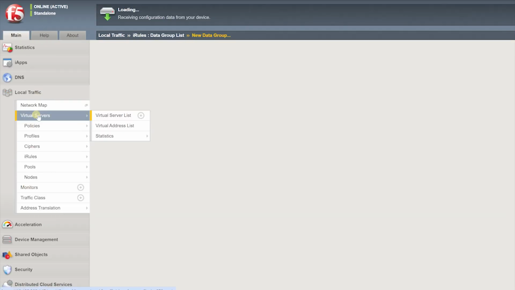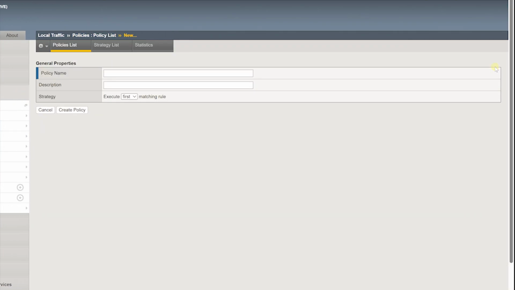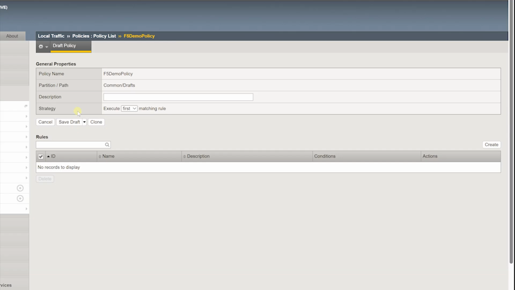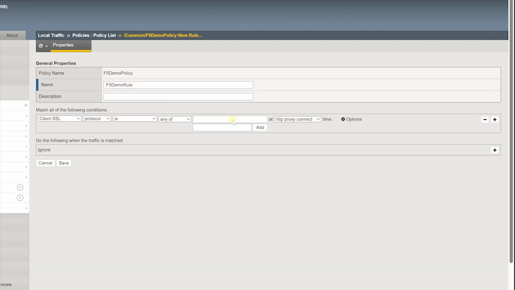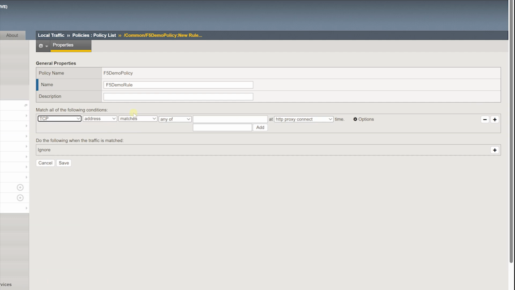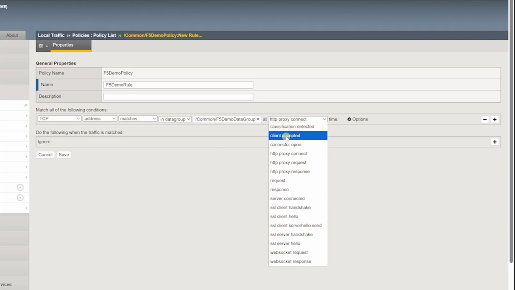Now go to Local Traffic, Policies. Select Create. For policy name, enter a name for the policy. Select Create Policy. Under Rules, select Create. For name, enter a name for the rule. Select the Add icon to expand the settings. Now create a directive that reads as follows: TCP address matches in data group, your data group name, at client accepted time.